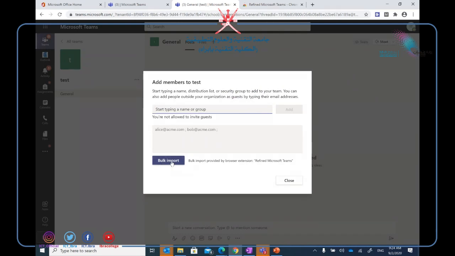How it will work: I have to write the emails. If I have them in an Excel sheet or in a Word document, I will simply copy and paste them here, but I have to keep a semicolon between each and every email so that they will be added in bulk. So this is one method. Let me add one of the emails, solange@mstgolfschool.com, and I have to write a semicolon. In this way, I will add more to my team.